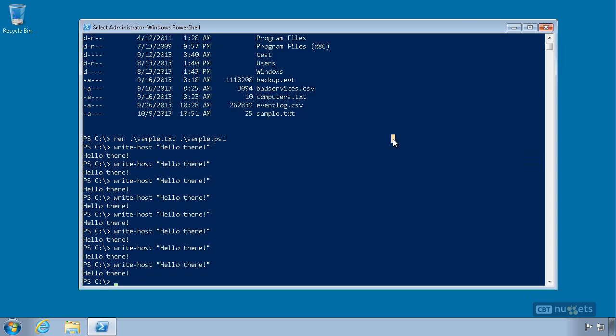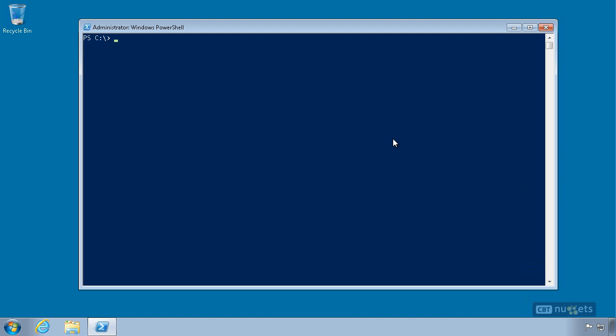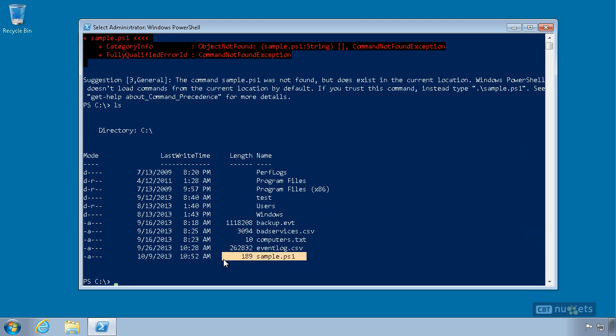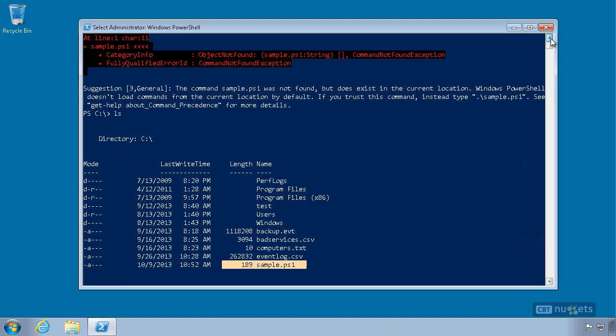Now let's get in here into the shell. Let's say I actually wanted to run that script. What was it called? Sample.ps1. Look at this. It says sample.ps1 is not recognized as the name of a commandlet, a function, or a script file. But if I look in the directory, it's clearly right there. What the heck do you mean you don't recognize it?